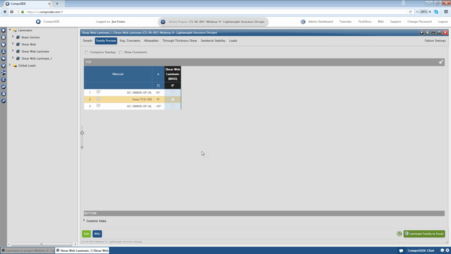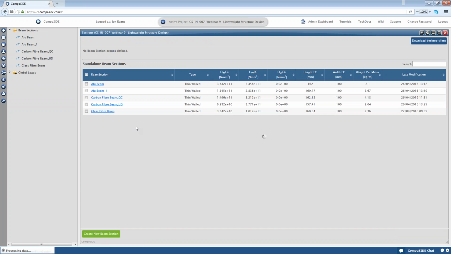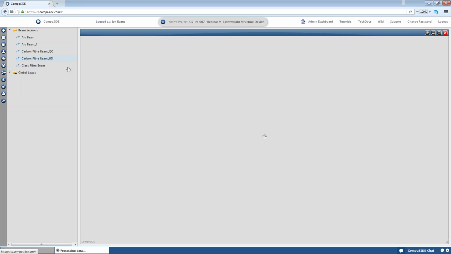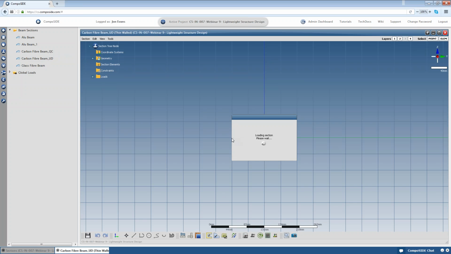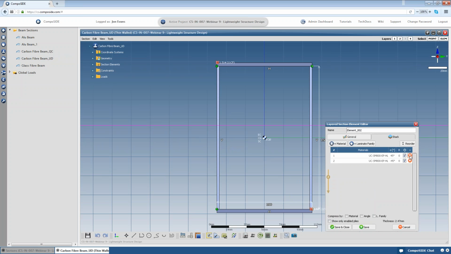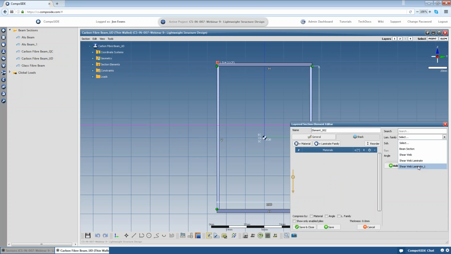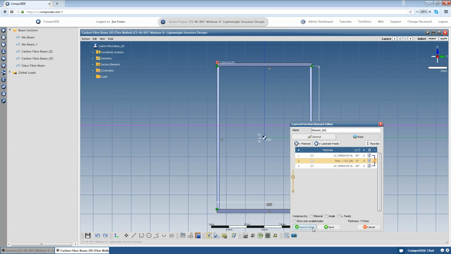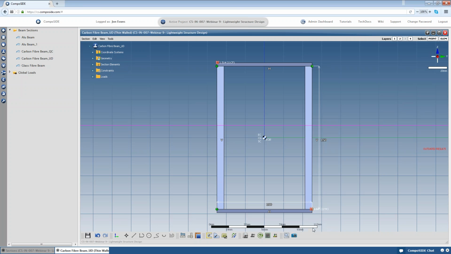So we need this laminate to appear in the bill of materials. So let's jump into section space again and go into our beam. We need to link all this together. So once we've defined it in laminate space, we can edit the shear webs, remove these bidirectional plies, and add our laminate family. Now if we change in laminate space, it will automatically get trickled down through section space, FE space, through to the bill of materials. So let's save and close.